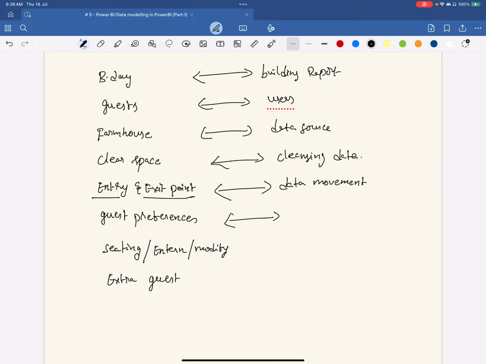So guest preferences, you can create calculated columns versus measures, and you do some transformations, right? Like we unpivoted some data, so you arranged the seating and all, you modified that place. You plan for some extra guests, right? So even in your model, you should plan for some scalability. It should sustain for a long period, right?